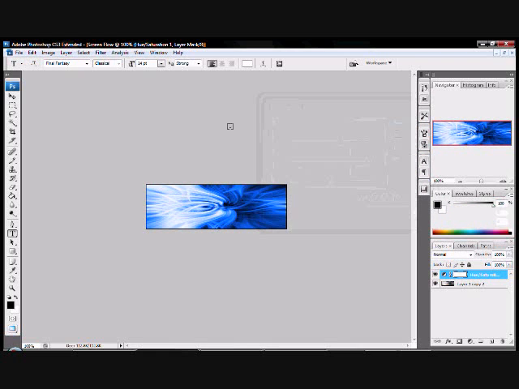And there you go, you have a simple screen flow effect. Can be used as a clipping mask for text or pretty much anything of your choosing in your signatures, banners, etc.